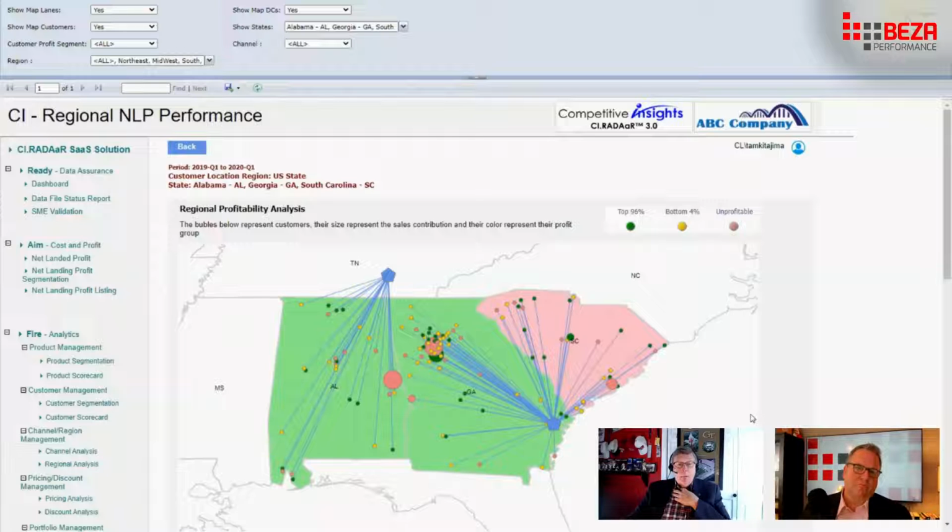We're also looking at what facilities are serving these customers. As you can see, Tennessee is serving a lot of Alabama, and you go down into Georgia, which is servicing both Georgia and the state of South Carolina. So that's interesting just to be able to see it. But what gets even more interesting is to pinpoint one of these customers and say, what's going on with this customer? Why is that customer unprofitable?